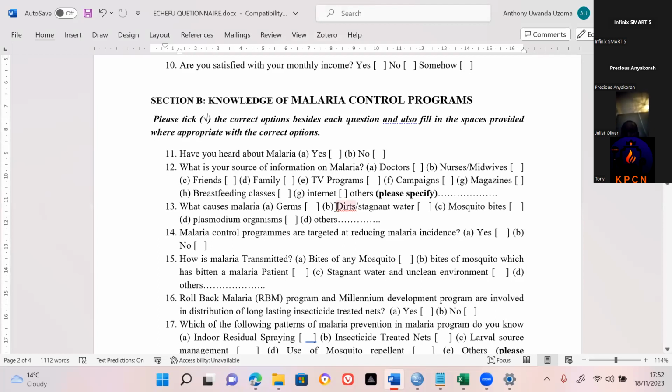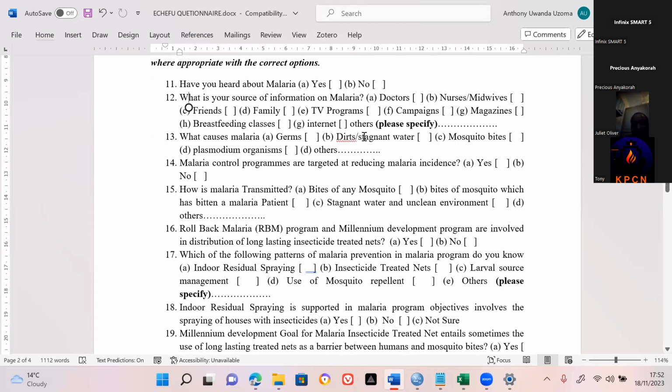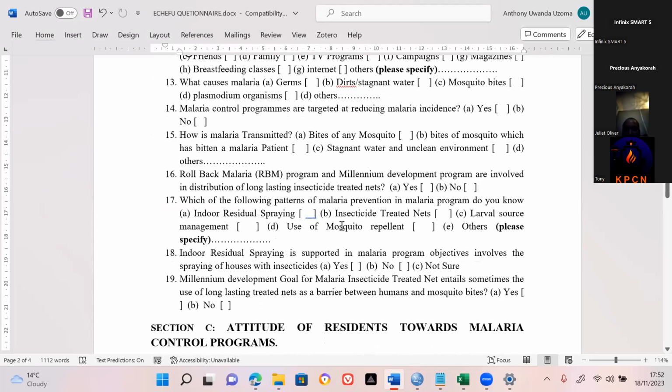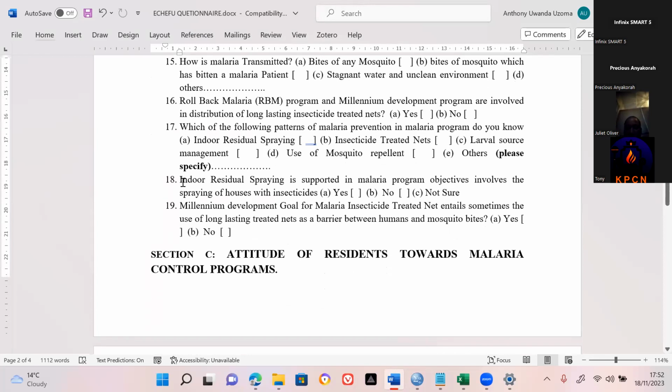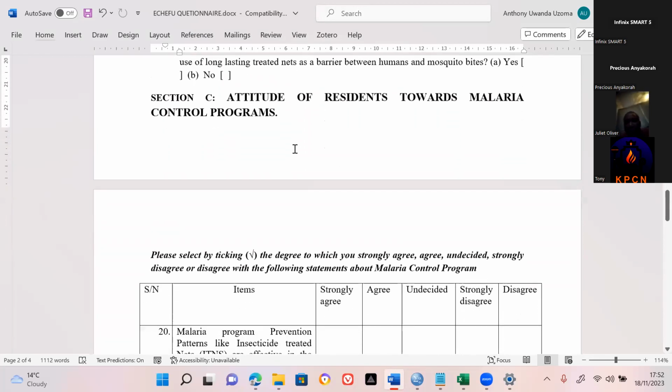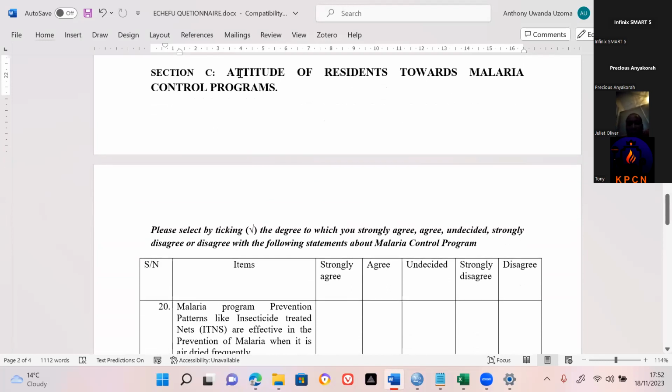Question 13, nominal variable. 14, 15, nominal variable. 16, yes and no, nominal variable. 17, nominal variable, okay? 18, nominal variable. 19, nominal variable, because they're all yes and no. So next we go to the attitude of resistance towards malaria control program.